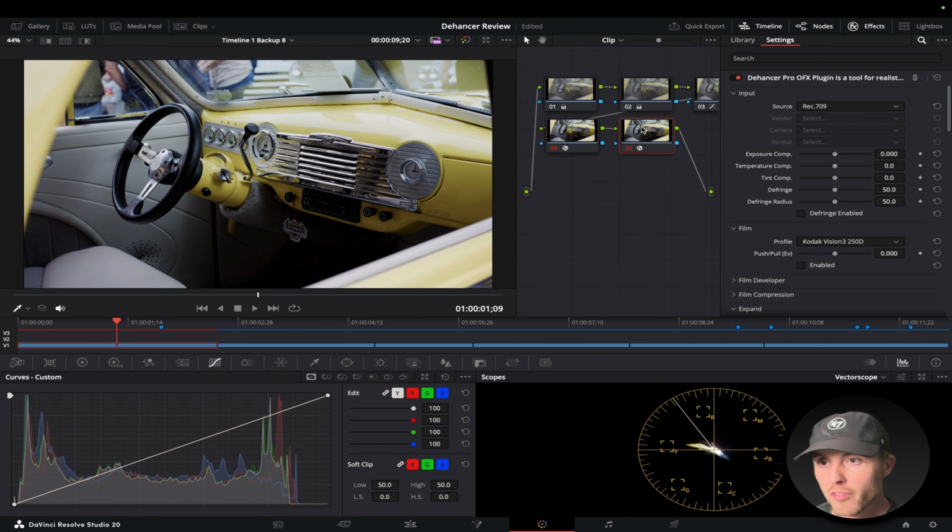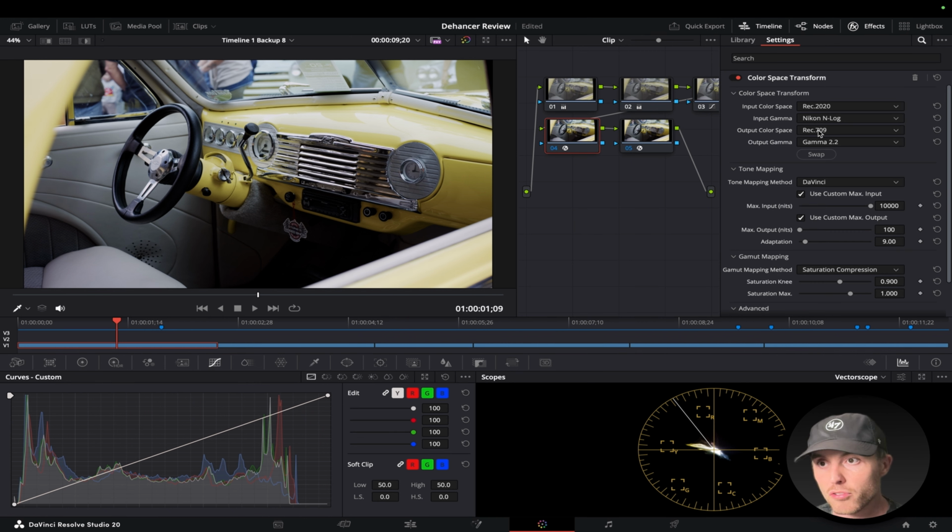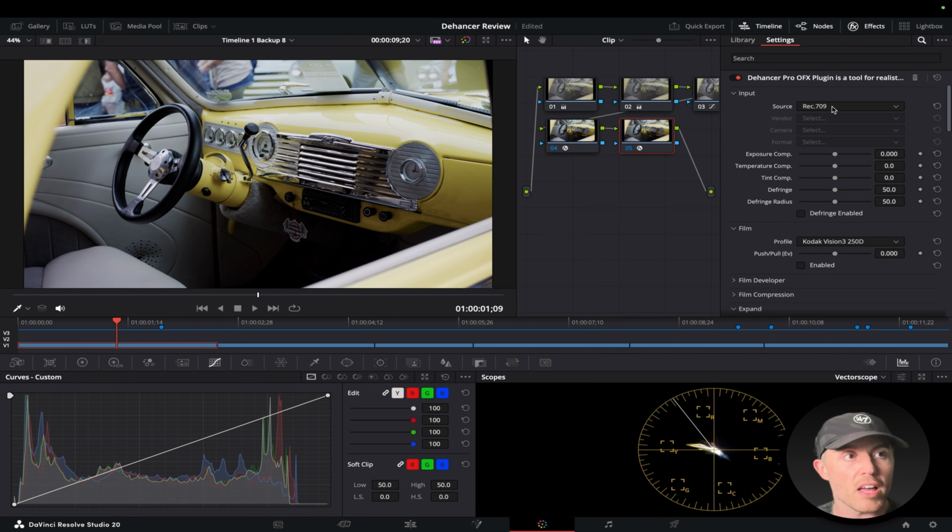And we're going to go into effects and start with Dehancer. So now, because our camera was put out into a Rec 709, we're going to select Rec 709 here. And you have some pretty basic adjustments that you'll know from editing in photography and whatnot, between exposure, temperature, tint, compensation, defringe, and defringe radius that are here.